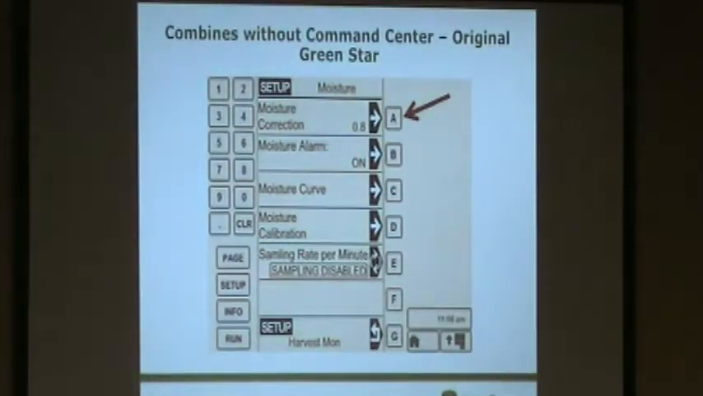Here we're going to go through moisture correction in the brown box, soft key A. So say you're testing your moisture and it's consistently off by a half a point. This is where you can come in and manually enter 0.5, and that would raise your moisture in the combine so that it matches what you're getting when calibrating. You can also go negative here. You put a negative in front of it and you can go down.